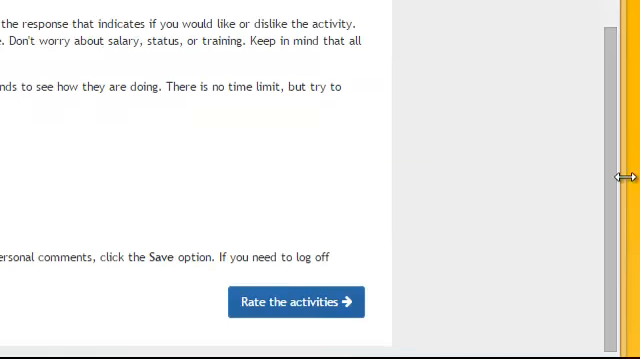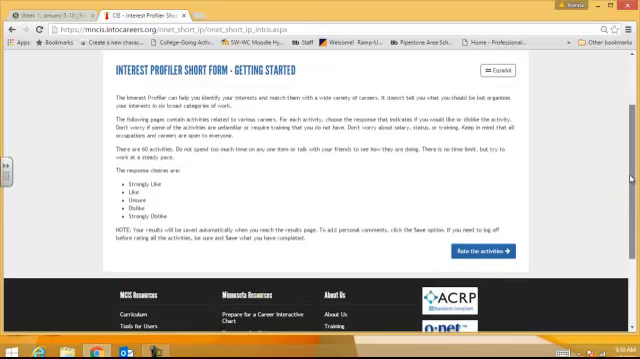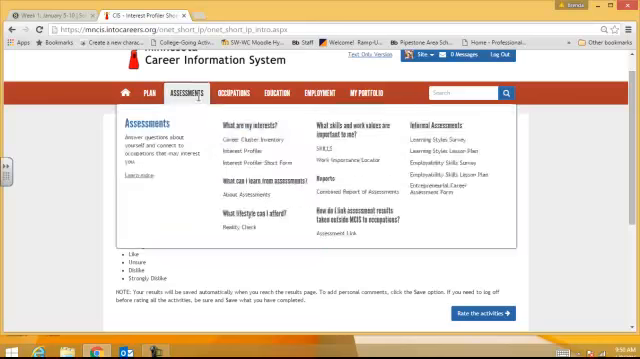One thing to take note in the directions for all these, it says your results will be saved automatically when you reach the results page. To add personal comments, click the save option. If you need to log off before rating all the activities, be sure and save what you've completed. I think it's good just to make sure to hit the save anyway and put a comment in, because I have had students whose results don't save sometimes, and so that way you know it's saved.